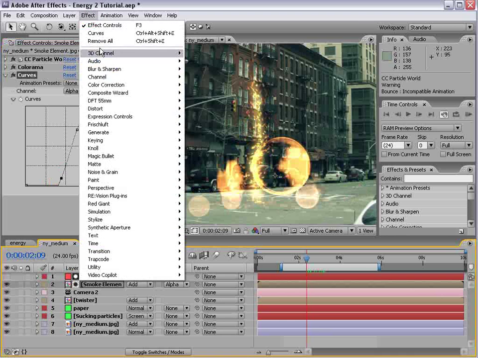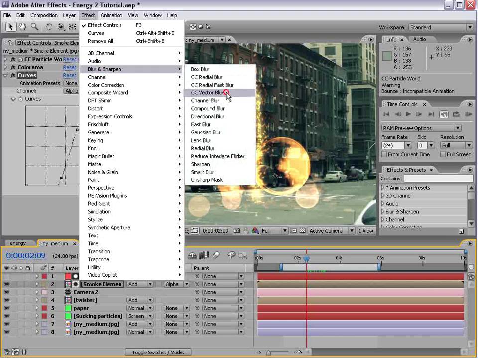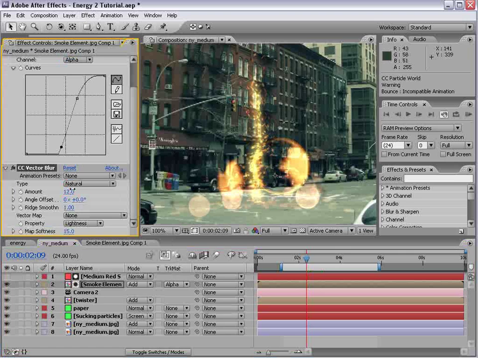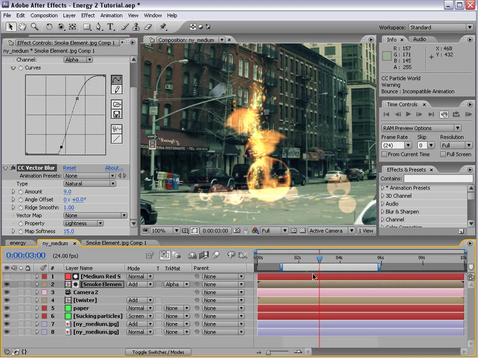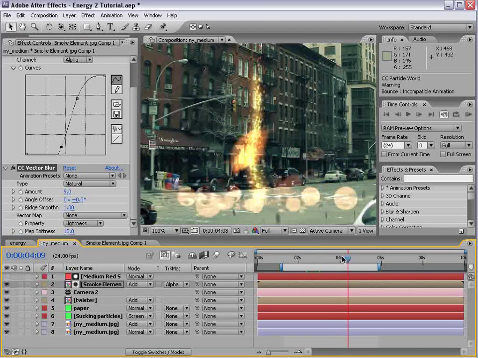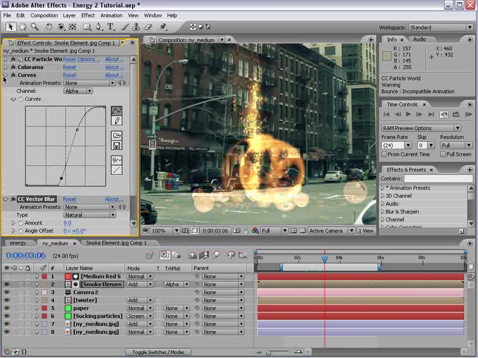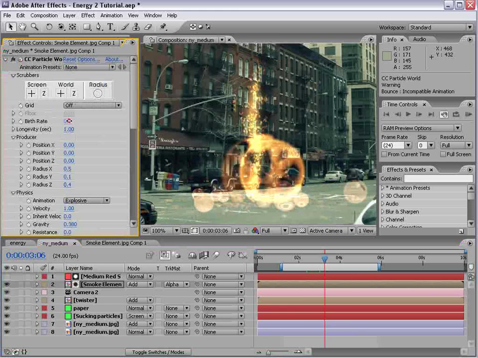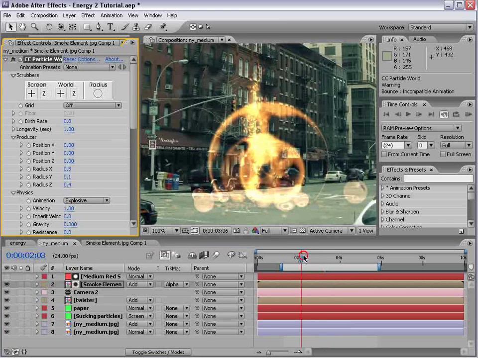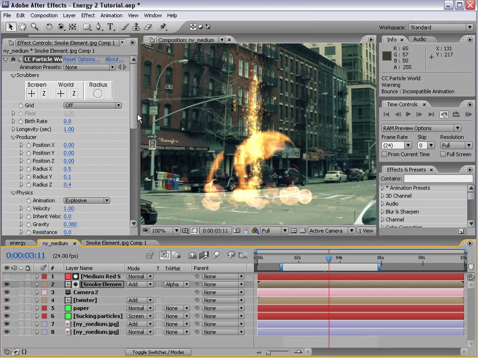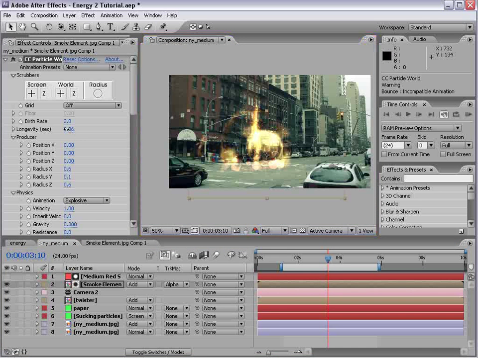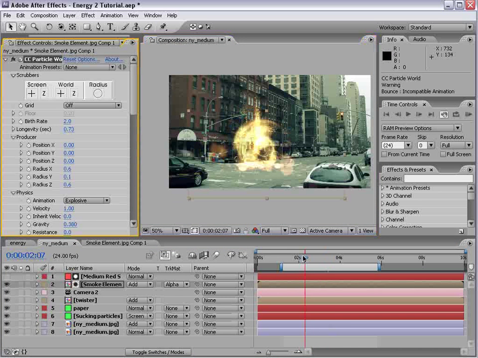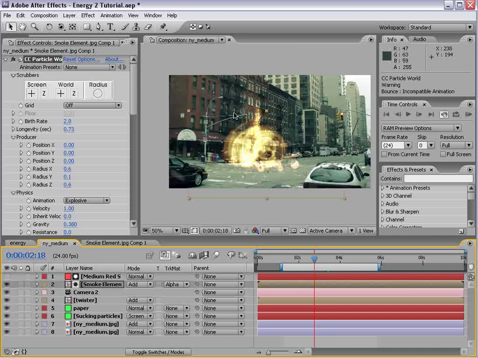I also like to add the blur effect. It's called vector blur, and it just creates an interesting looking energy feel on your layer. That way it looks a little unnatural, a little strange, which is what we want. Also increase the birth rate to make a lot more energy going on. You can turn the longevity, the life of the particle, down too, so that they don't go beyond the area of our mask here. So that's the main part.